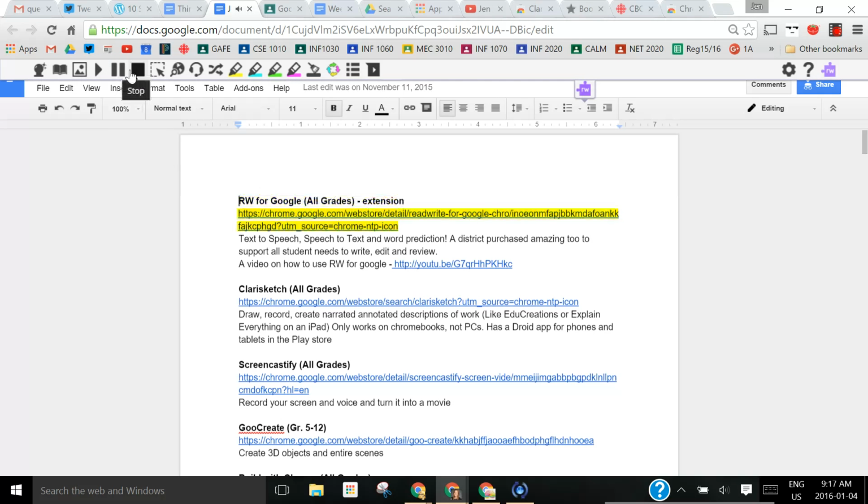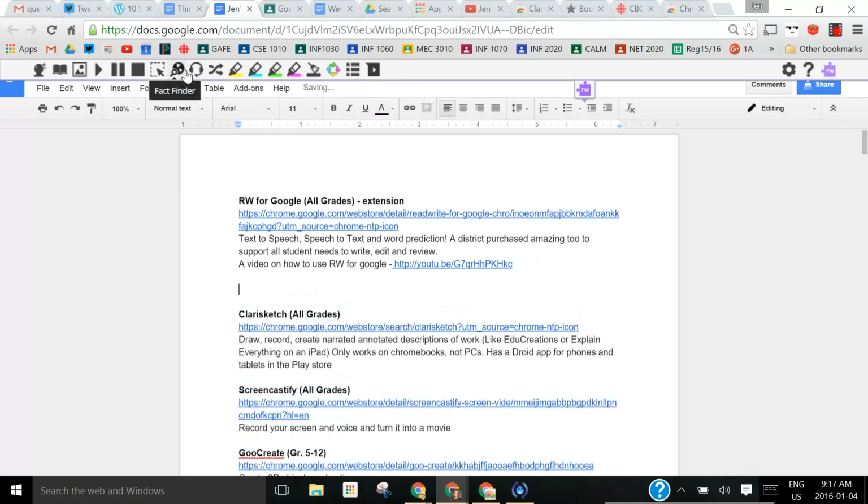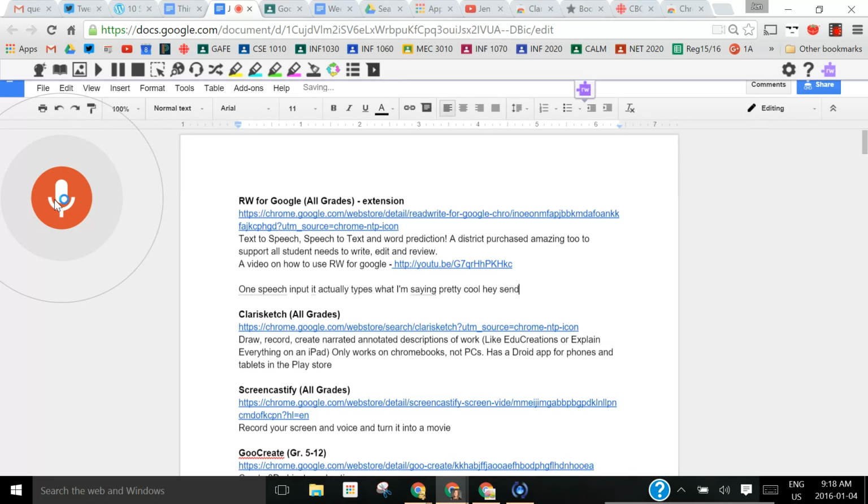RW for Google All Grades extension. So it reads. I'm not sure if you could hear that, because I didn't have my tab audio on, but my microphone may have picked up some of it. So actually, let's increase my volume a little bit here so it picks it up better, and have it read down here. Draw, record, create narrated annotated. Pretty cool, hey? If I was to use this one, speech input, it actually types what I'm saying. Pretty cool, hey? Now I'm going to hit stop on that.